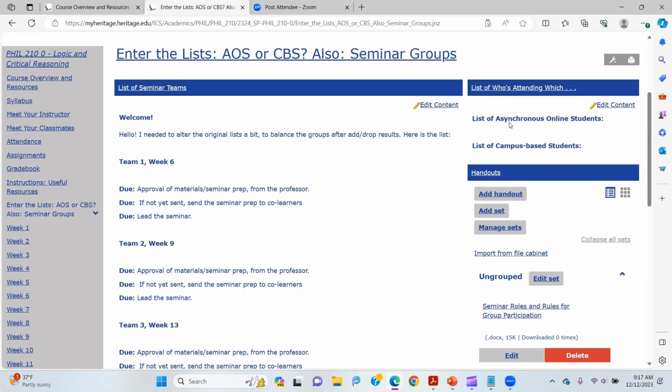I will also have here a list of those students that I believe to be asynchronous online students and those I believe to be campus-based students. If you've not made a decision about which curriculum to follow for your own best interests by the end of the first week, by Friday, of the first week of classes, you will automatically be landed into the asynchronous online student community.